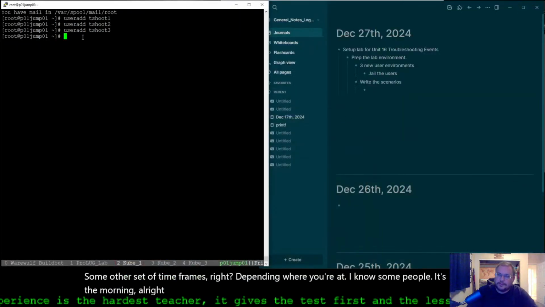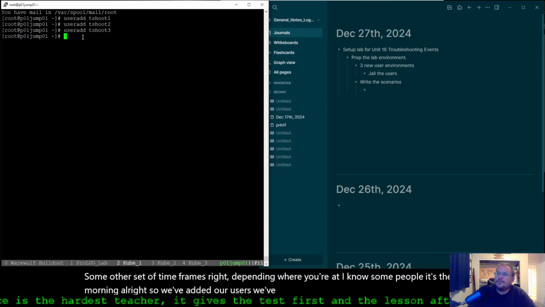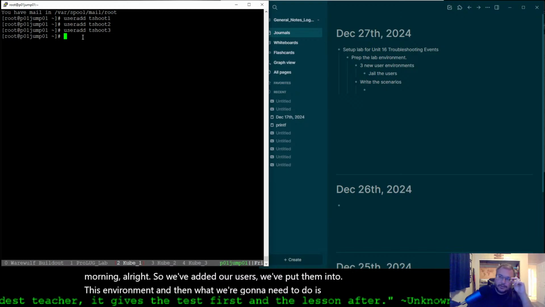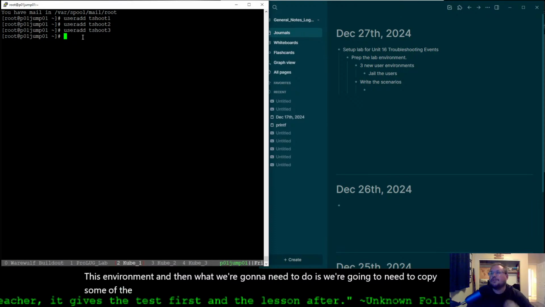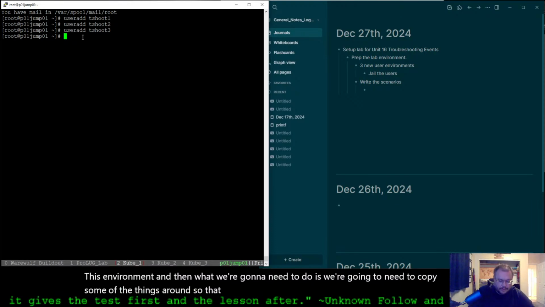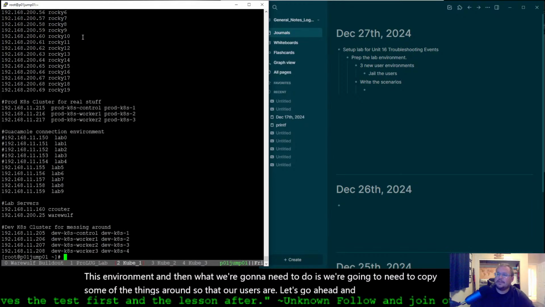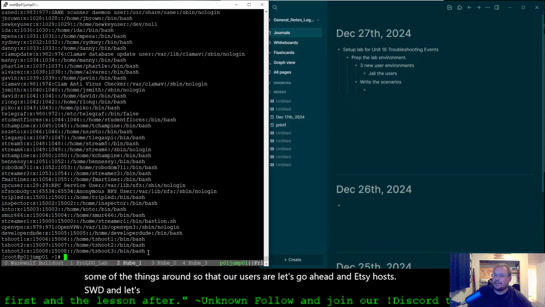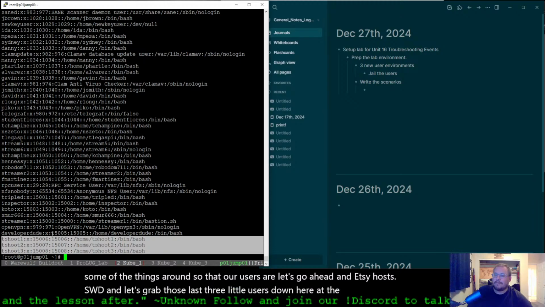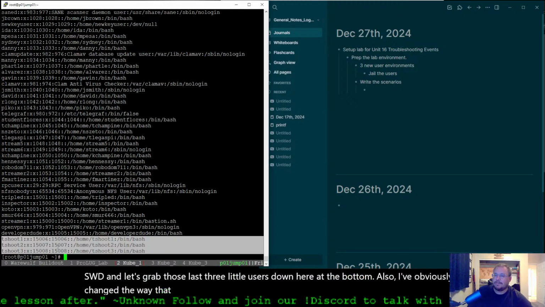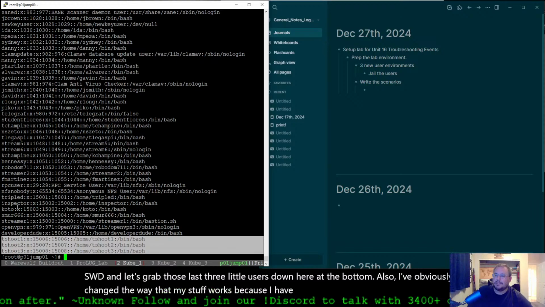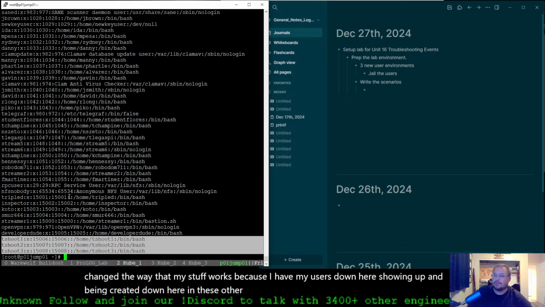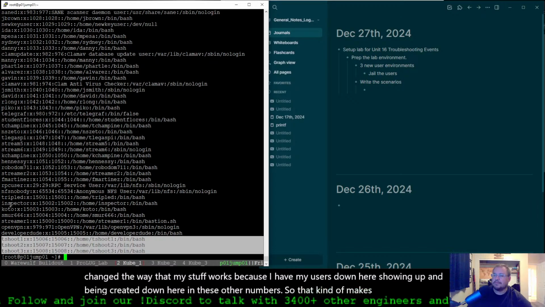All right, so we've added our users. We've put them into this environment, and then what we're going to need to do is copy some of the things around. Let's go ahead and grab /etc/hosts, /etc/passwd, and those last 3 little users down here at the bottom. Also, I've obviously changed the way that my stuff works because I have my users down here showing up and being created down here in these other numbers. That kind of makes sense, different people that I've added over time.